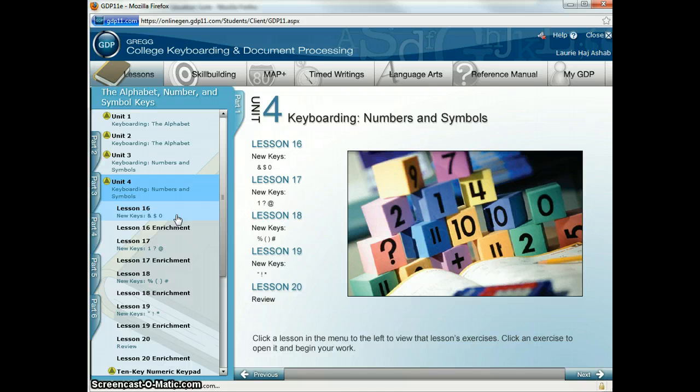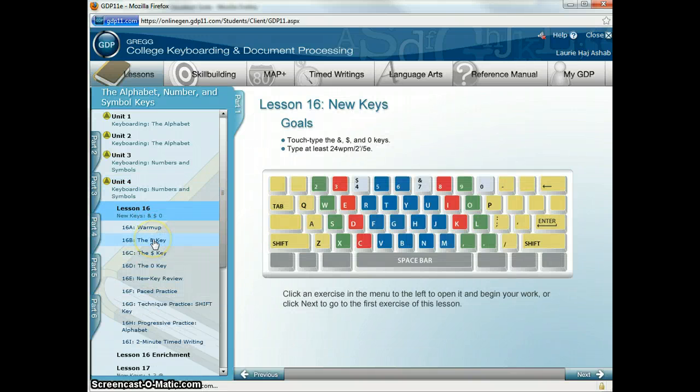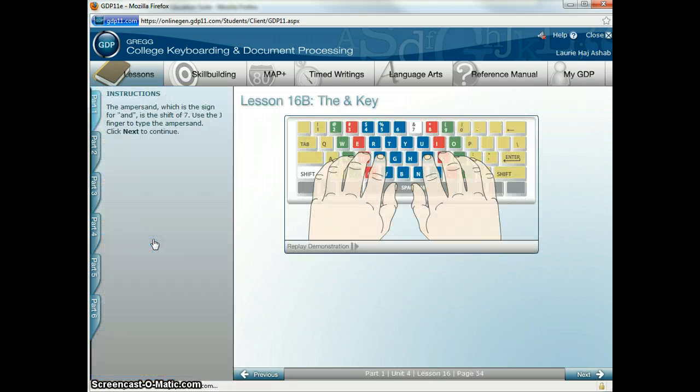For lesson 16 we're going to be learning the and sign, sometimes called the ampersand, the dollar sign, and the 0. I'm going to click on lesson 16 and go into the and sign. Because the ampersand is up above the number 7, you're going to have to shift with the A. So you reach down, shift, reach up with your J finger, type the and sign, and go back to your home row.